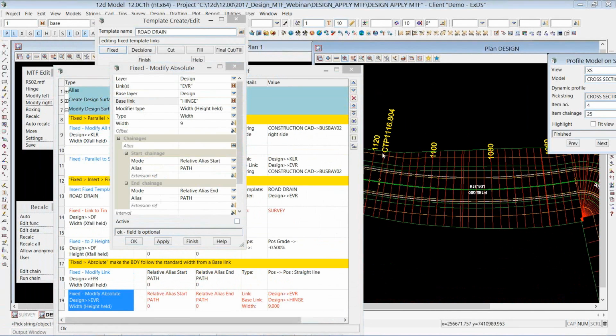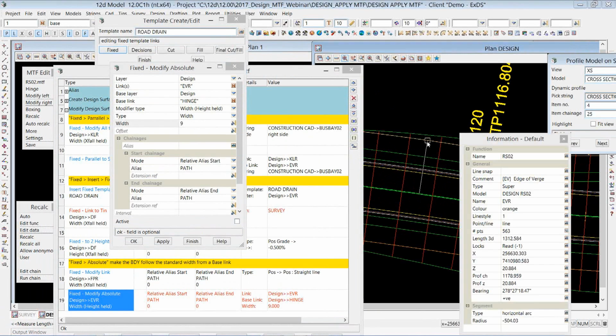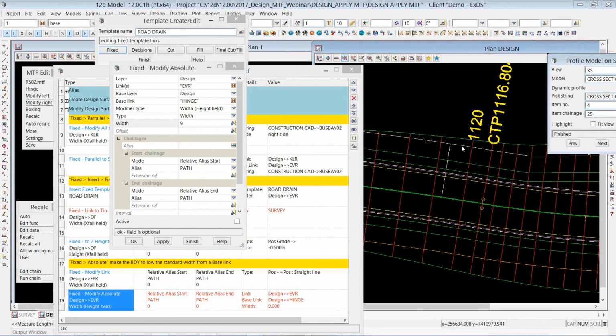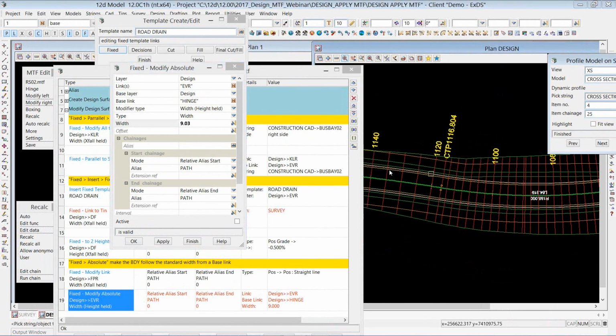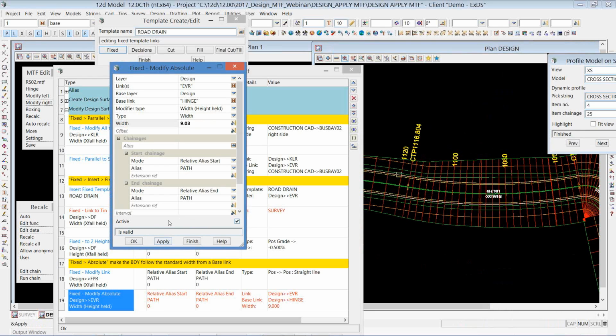There we go. So basically what I'm going to do is get 12D. You can actually measure the width as well. So I'm going to say, look, I'm happy with the width over here between the center line, my hinge string, out to the existing edge of the verge there. I can just measure a section. So I've got 9.03. Okay, that's what the answer is. And I'm going to get 12D to lock that width in. Just lock that width in and absolutely lock that width in.